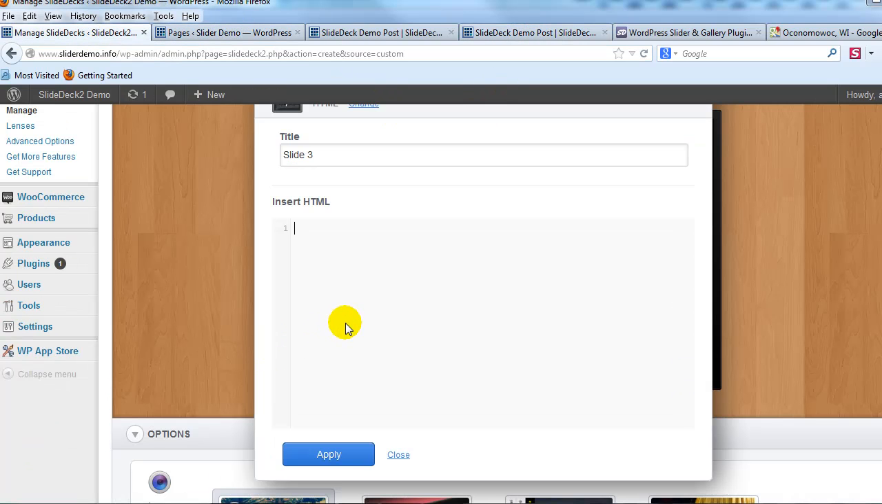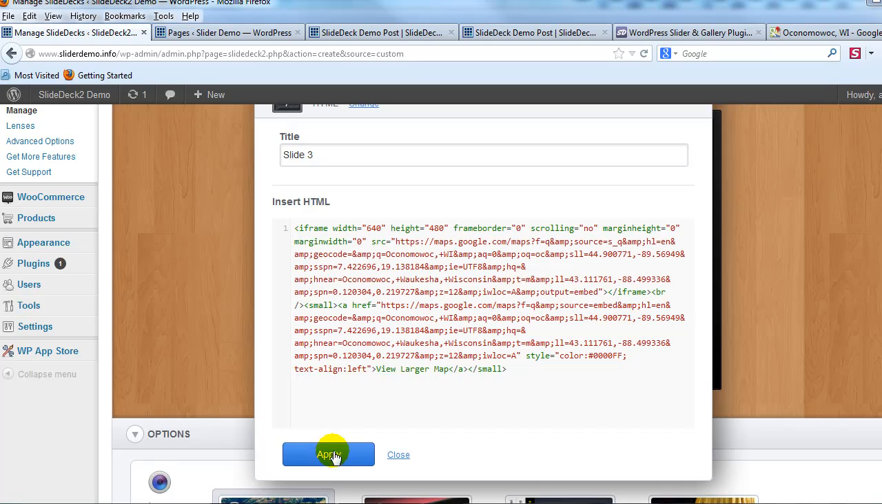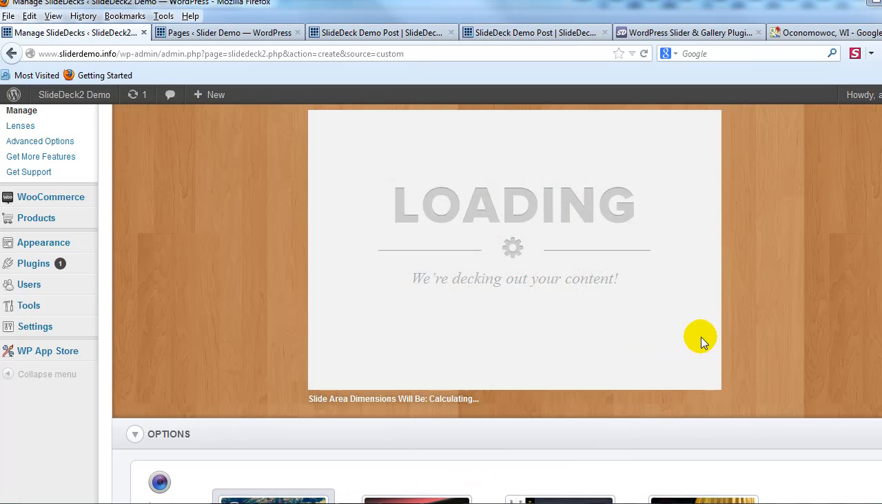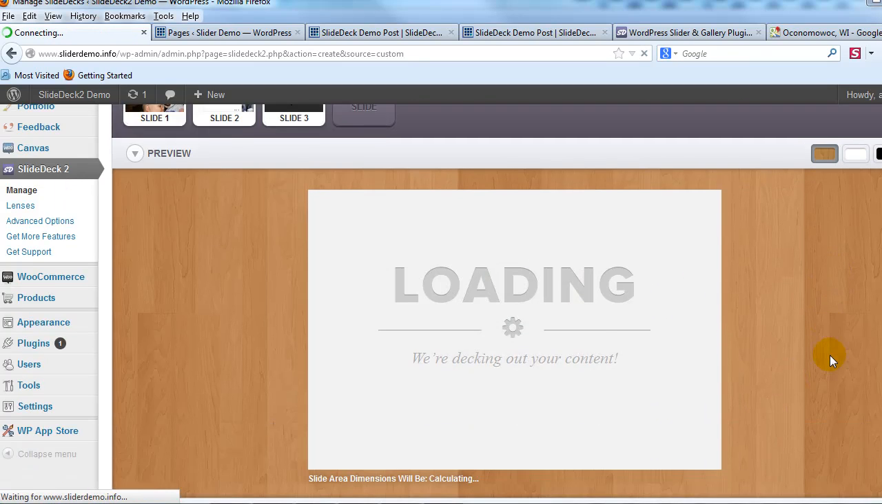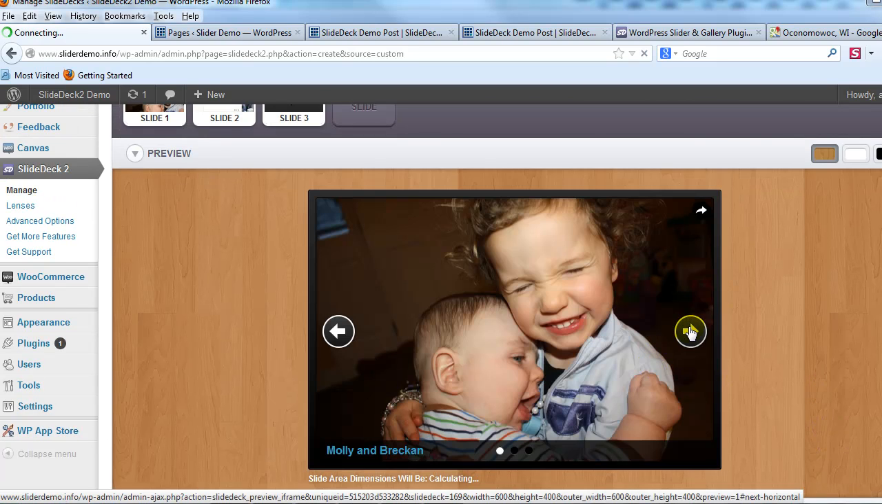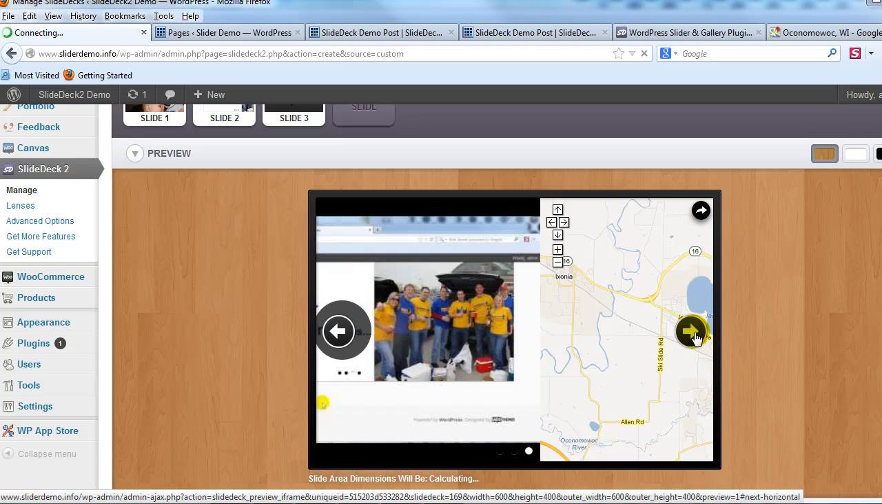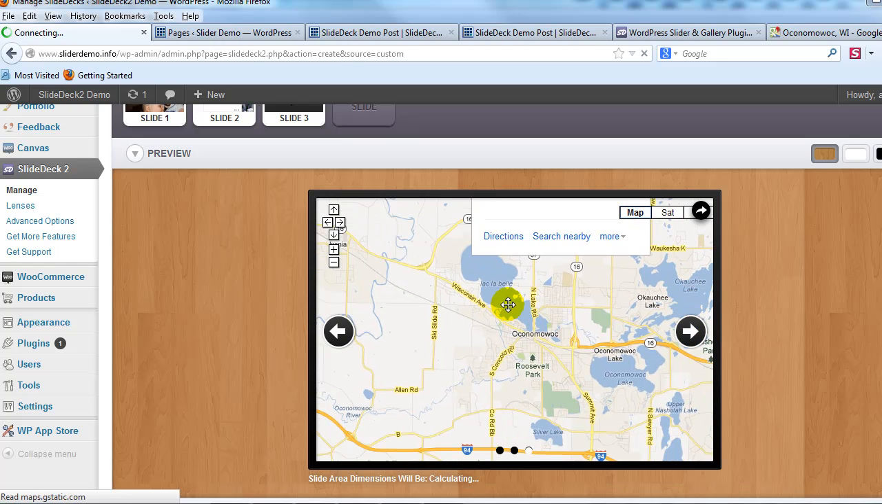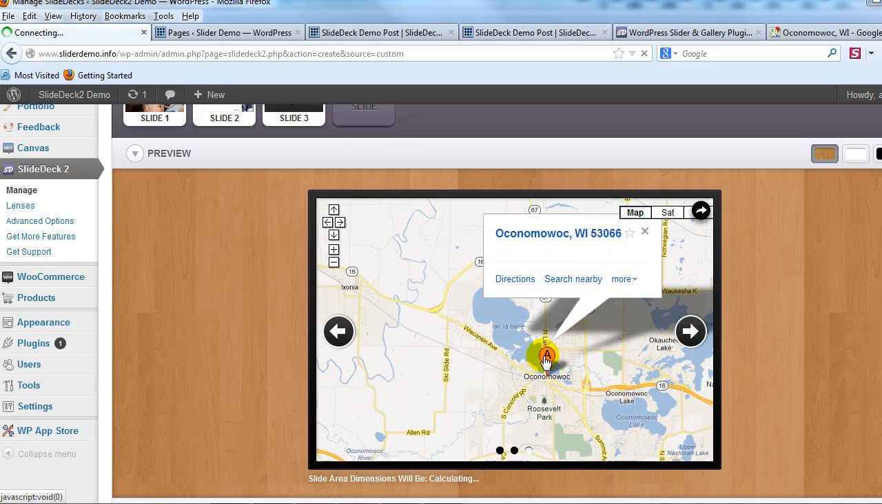If you have a business website, you might want to use Google Maps to show people where you're located. But again, it can be anything. This is just a quick example to show you what HTML looks like when used in one of the slides. So there you have Google Maps inserted.